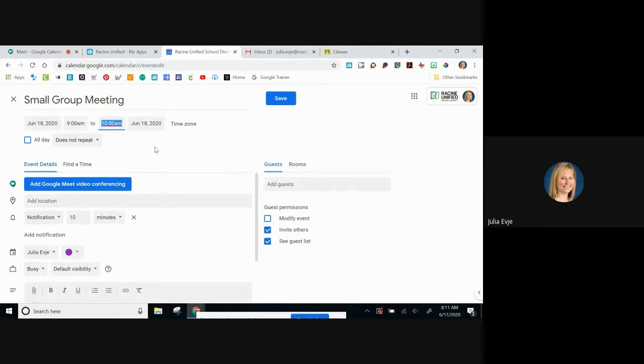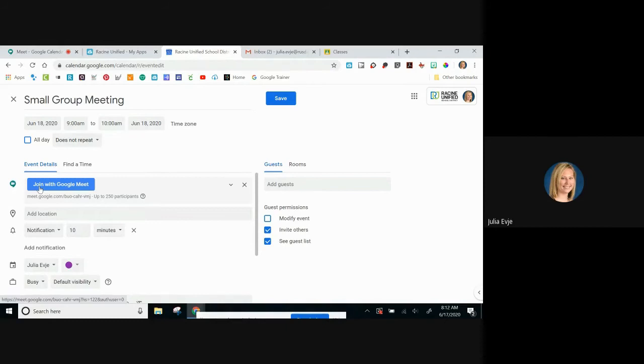Now, one thing that you'll probably want to do when you need to meet virtually with your students is to give them a Google Meet link. And you're going to do that right here in the calendar event. All you need to do is click on this blue button where it says Add Google Meet. Once you click on that button, it's automatically going to give you a unique link so that the students can join.